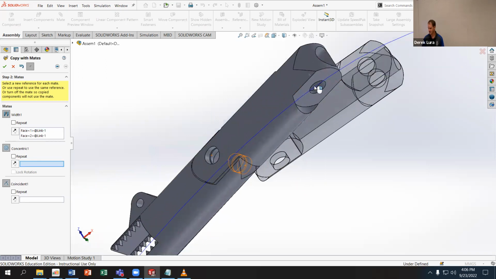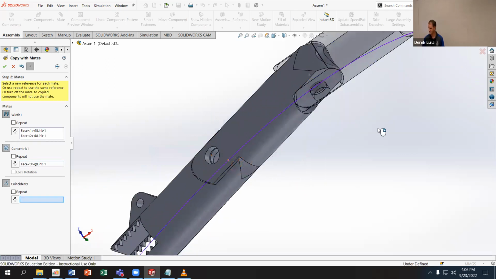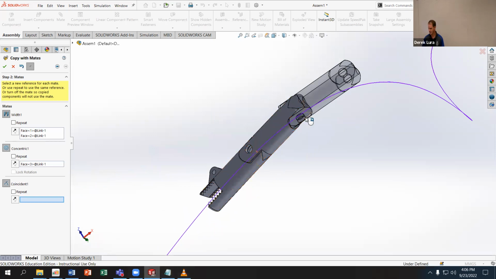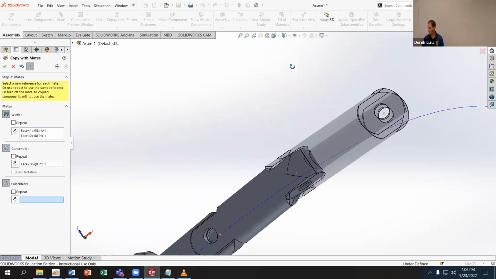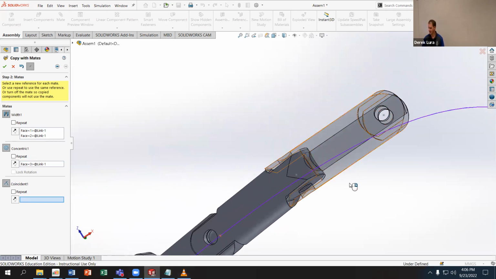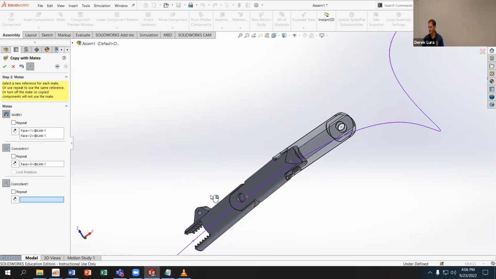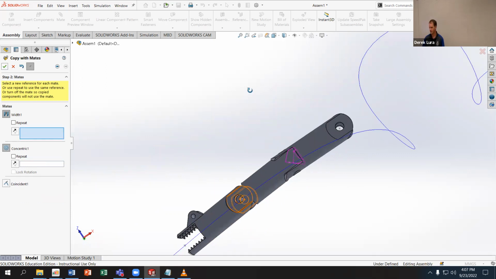Then my concentric. It's going to be concentric with this hole here. And then on this one, I do have a point on this far side that I could make coincident on this piece, but that's not the mate it's looking for. It's still looking for the center hole there. You can see the line is selected. So I'm just going to skip that mate. Click on the green check mark. You can say, okay, well, I want to do it again. Okay, I'm going to do it again.